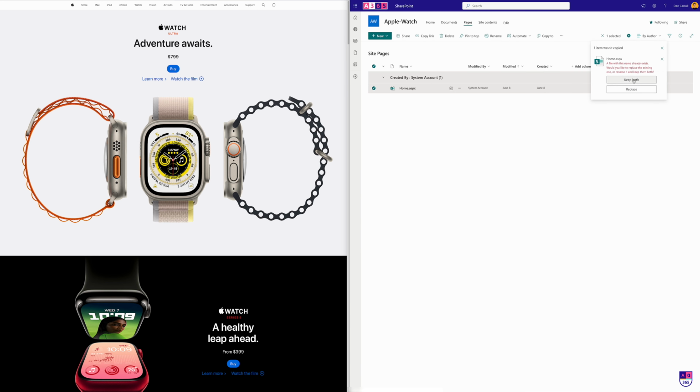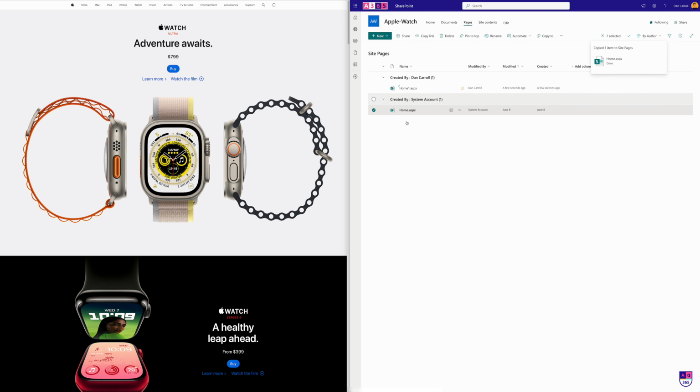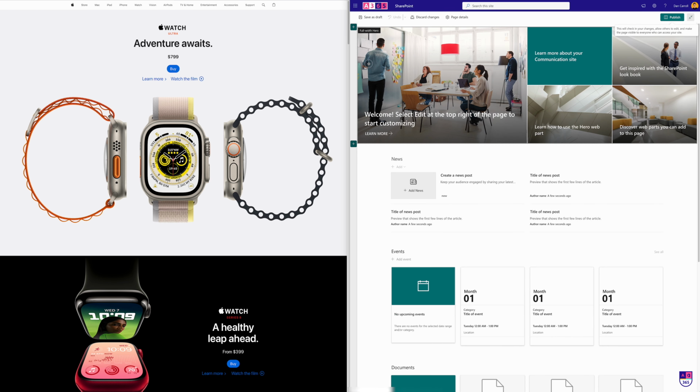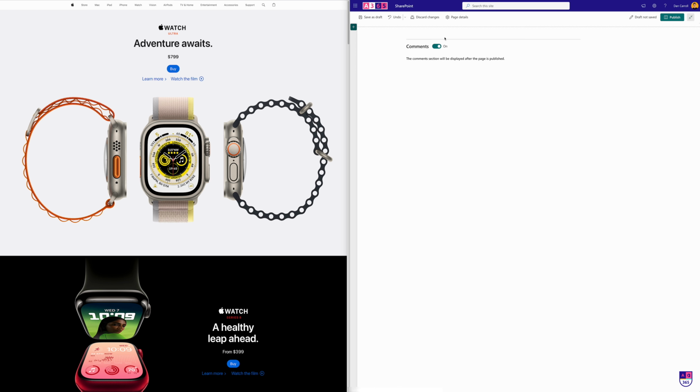and it'll ask us, do we want to keep both or replace? Let's keep both. And now we have an exact copy of the home page, which is not actually the home page. So the home page can be lots of other things, and this page is going to be specific for our Apple Watch. So let's come in here and let's basically get rid of everything because we don't need any of it. I'll turn comments off for now. And so now we start, okay?